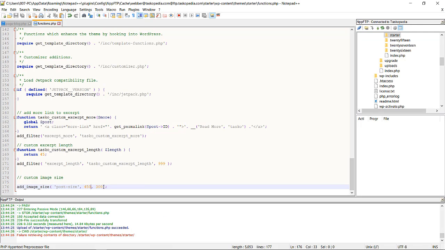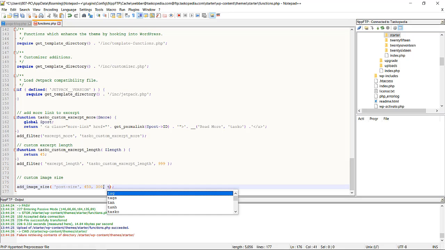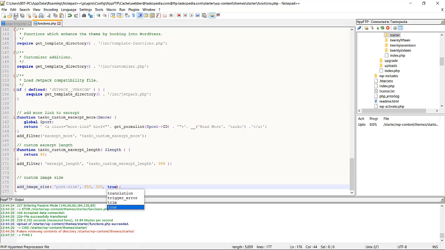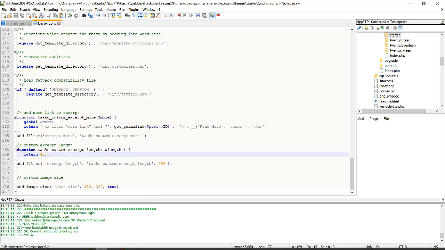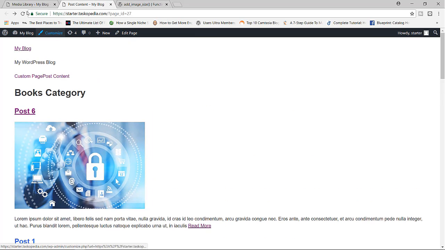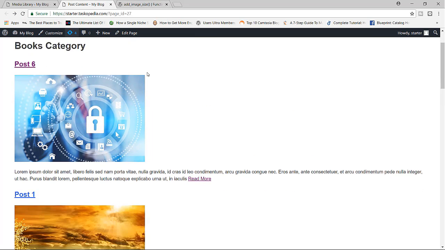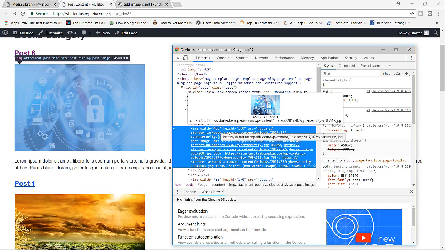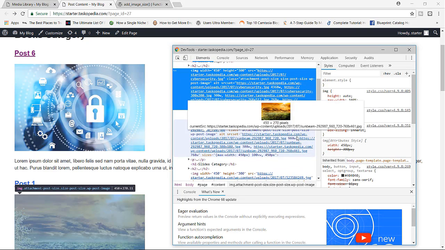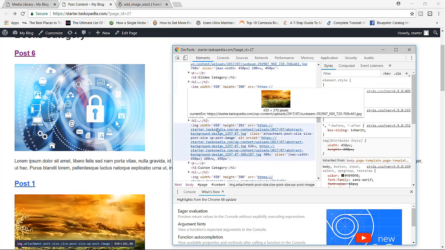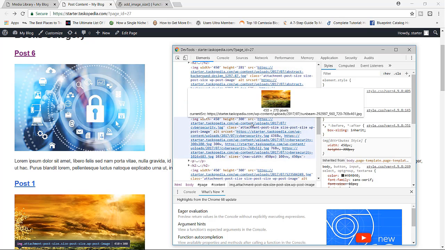So let's do that. Let's add a comma. Let's make this true. Let's save this. And it's saved. All right, so now let's go back to our page. Let's refresh the page. And all right, let's take a closer inspection of what we have. Now, the first one is still 450 by 300. The next one is still 450 by 270, 450 by 281, 450 by 300.